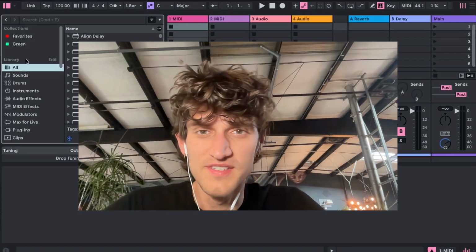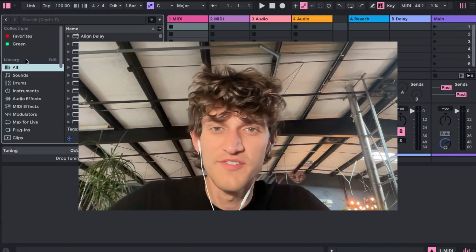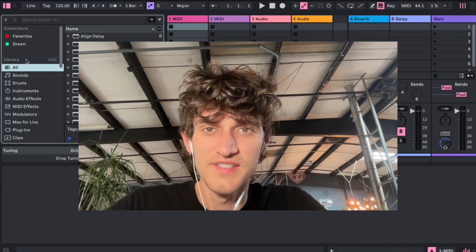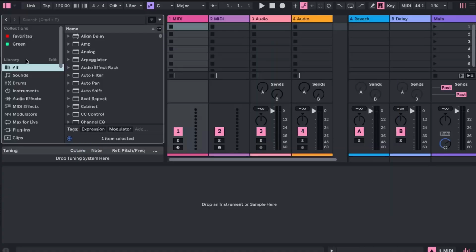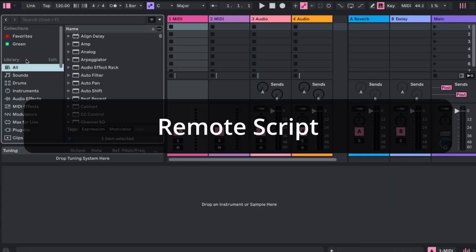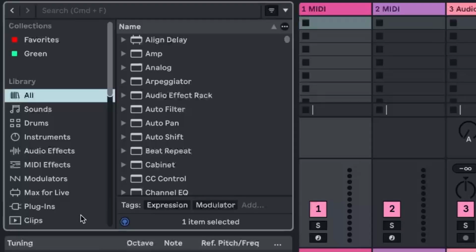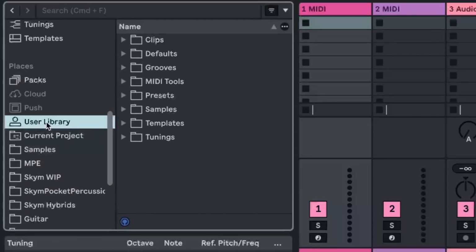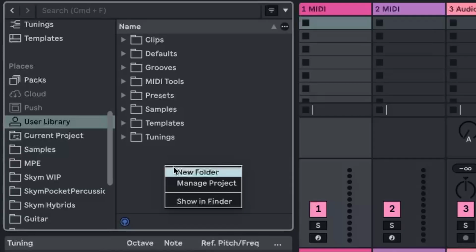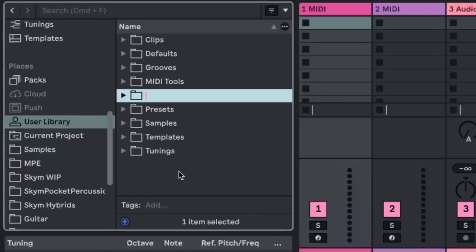Alright, let's jump into the technical part of this setup. If you need to look at the instructions step by step, just remember that they are written out on the setup page on our website. In order for Skym to automatically map to the first 4 macros of any Ableton device, we will use a remote script. In Ableton's browser, we're going to scroll down to the user library, and if you don't already have this folder, create it. It's called Remote Scripts, and make sure you spell it exactly like that.